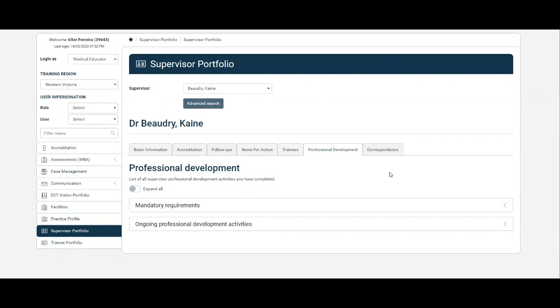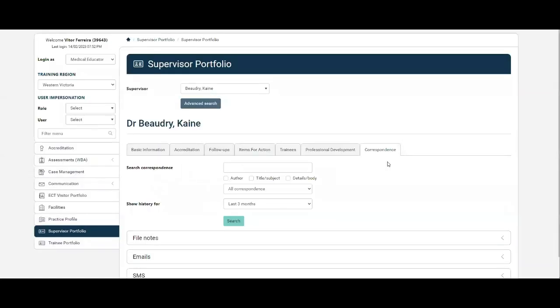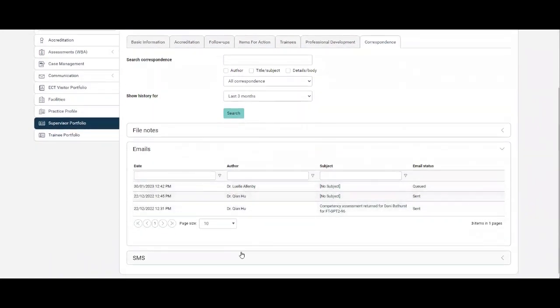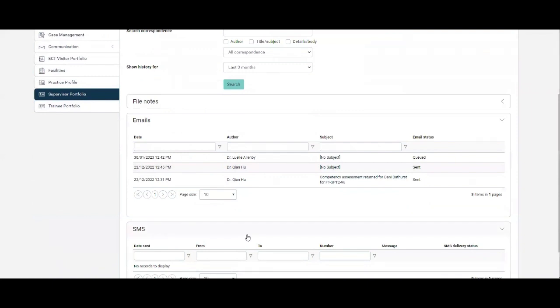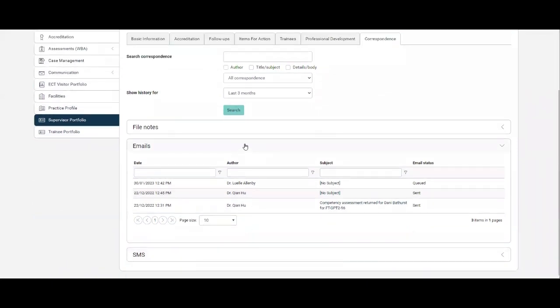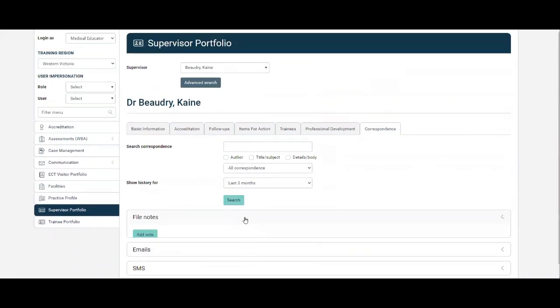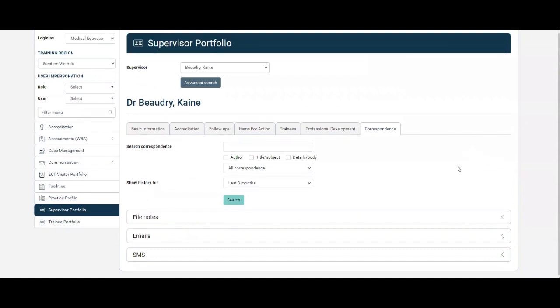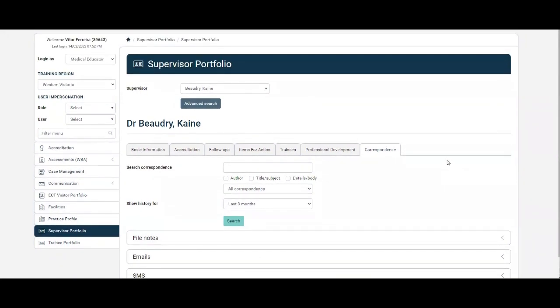And here you can add a file note. Just wait till it loads, but you'll be able to add a file note or send an email through the TMS so that that email is stored in the TMS as a record, and you can send an SMS, but we usually do save SMSs for very urgent issues. The file note here is where you can add a file note about a supervisor, and we will have a video on file notes. So that is the supervisor portfolio.